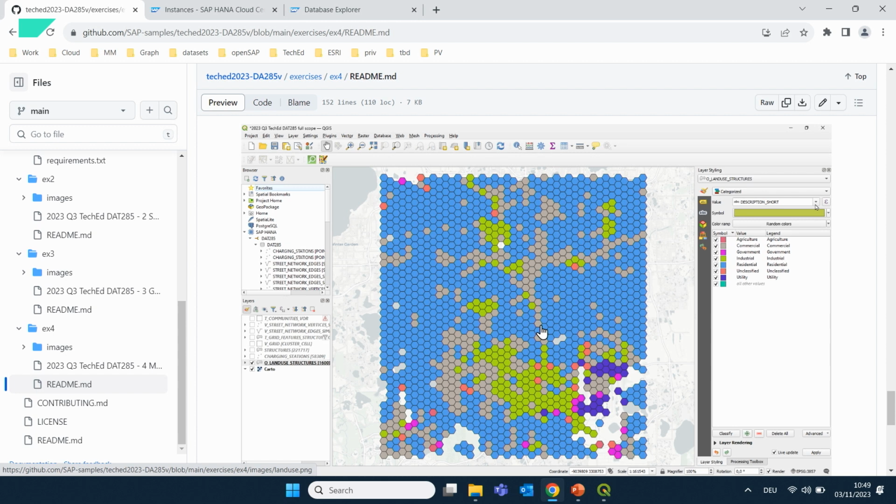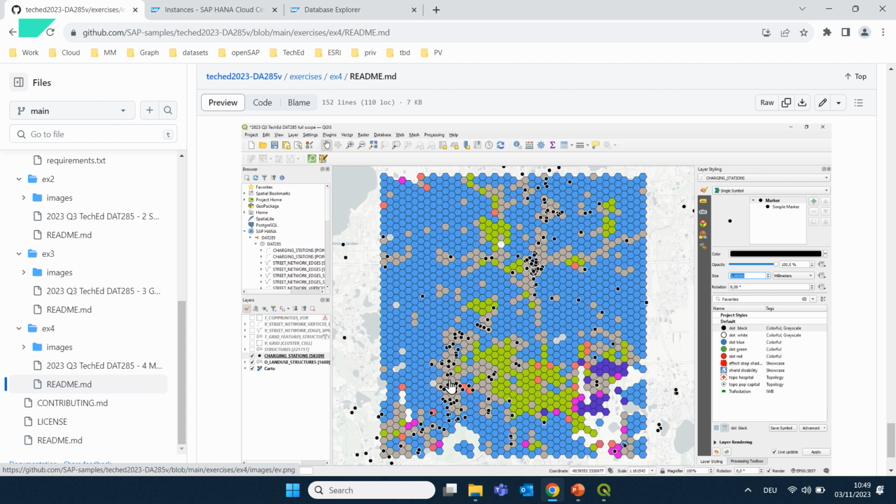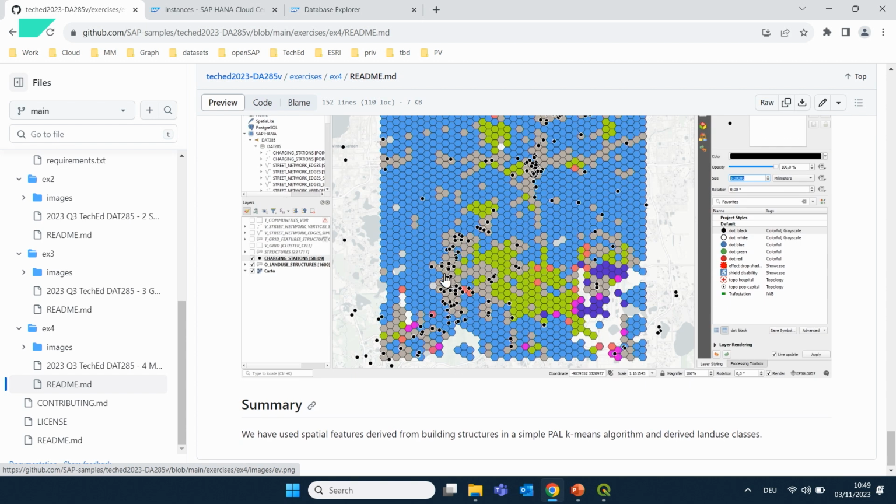So what you see here are the land use clusters. The blue ones are primarily residential houses, and the brown-gray ones are mainly commercial areas. One thing that we're doing here is that we overlay the locations of these charging stations onto these land use clusters, in order to understand that existing charging stations are primarily located in commercial areas, which of course makes a lot of sense.